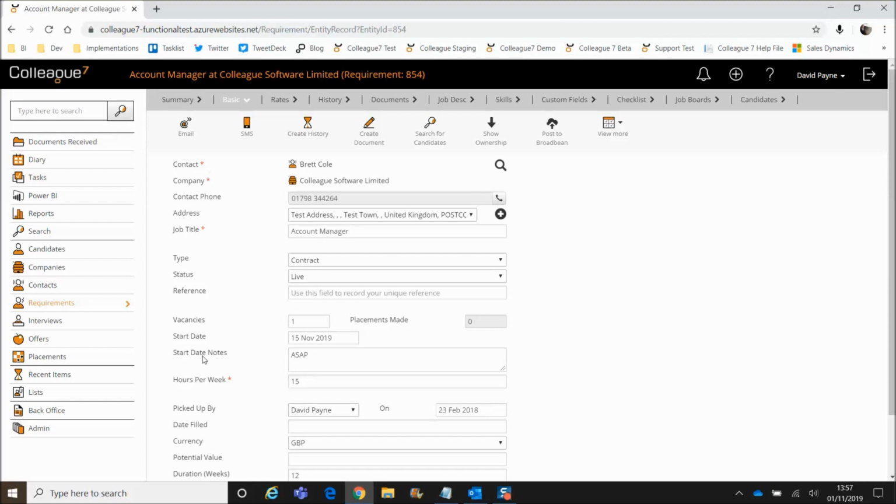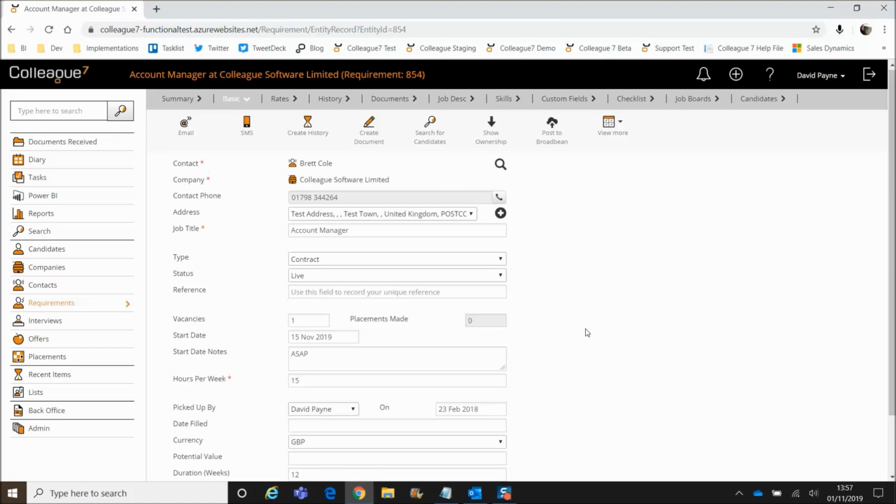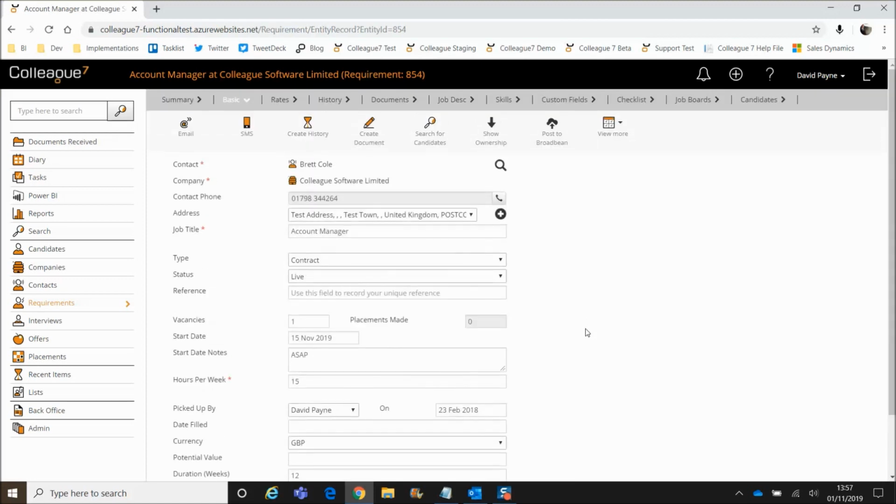All of the previous start dates will just now feed into start date notes and be displayed there. If you have a specific start date, you can now specify that start date there. What we've also done is ensure that that start date carries over into the offer creation form, and as well as that, also perform some auto calculation on the end date as well.